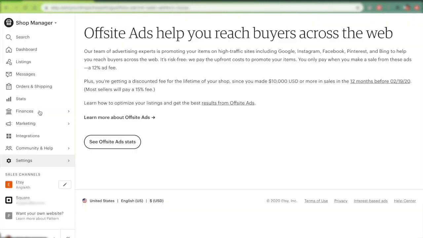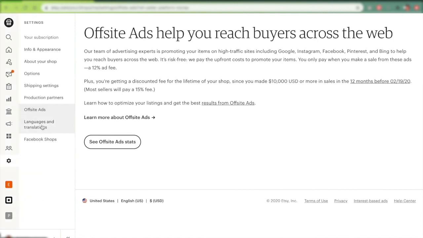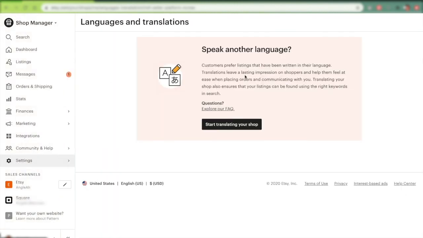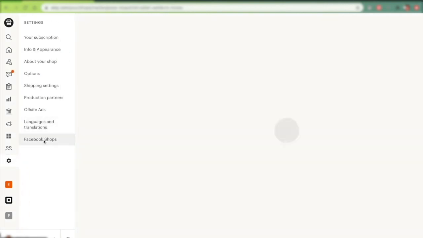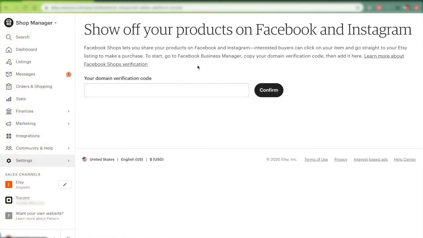OffSite Ads helps you reach across the web. You can find more information on this by clicking on this link here. Languages and translations, if they speak another language, you can actually start translating your shop here. You can find more information about it right here. And then Facebook shops. If you have a Facebook or Instagram shop, you can verify it here.